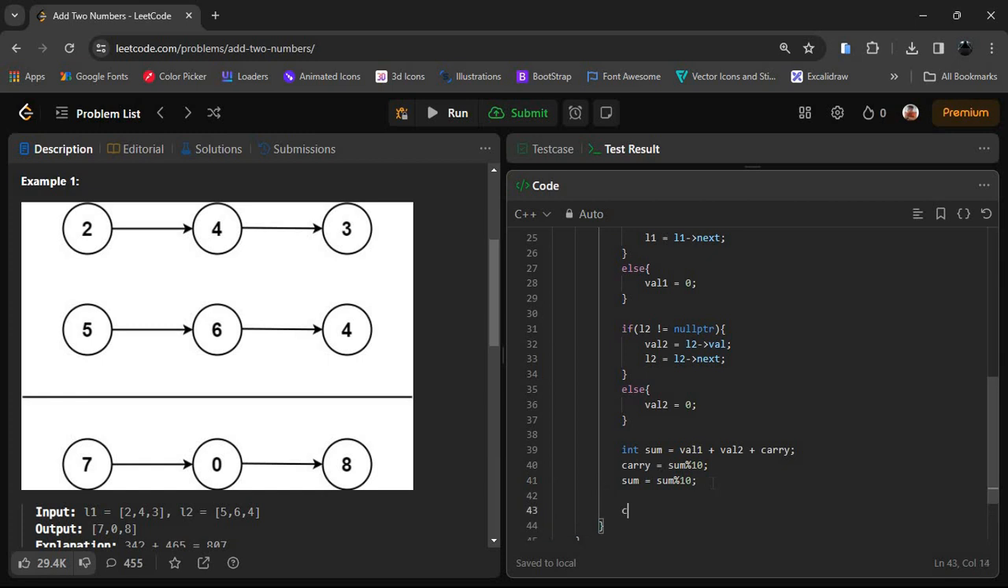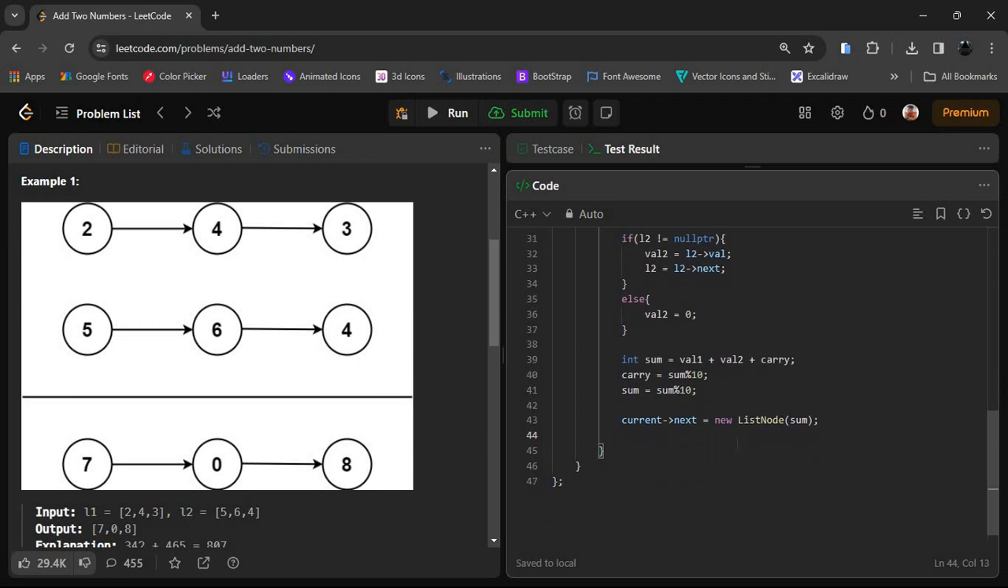So that's finished. Now we have to store the data in the current node, meaning the result node. So for now we will create the next node of current with a new list node, and we are going to keep the sum here, and then we are going to increment current. And then we are going to return result next, because the first node is 0, we don't want that. We are going to return result of next.